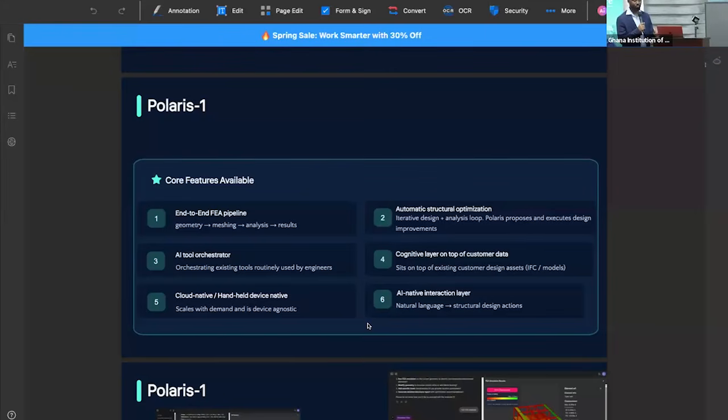Up until now, for people to run numerical models, you have to train yourself, know how to get a tool on your system, set it up, run it. But you can already do that. If you're connected to the internet, you can have that FEA pipeline done.